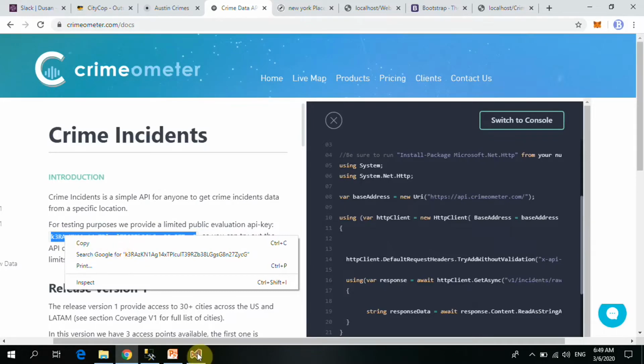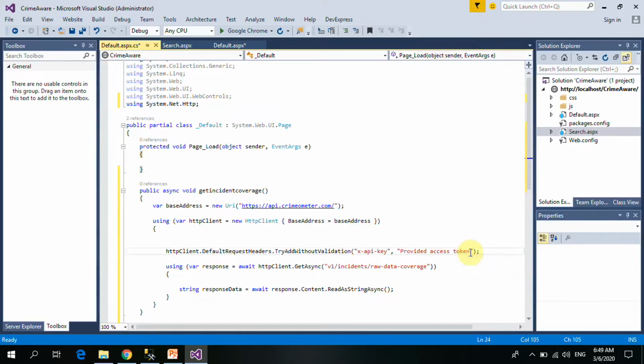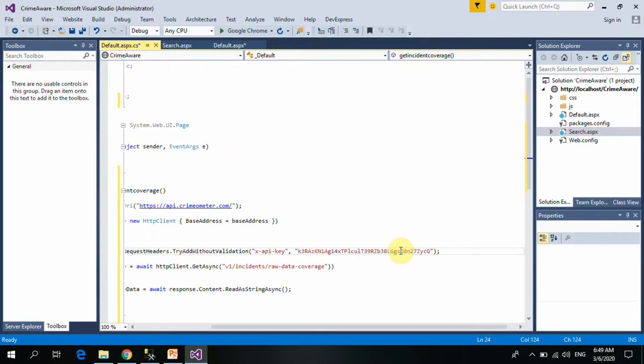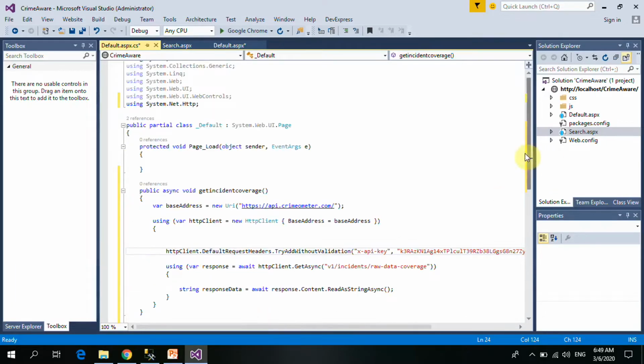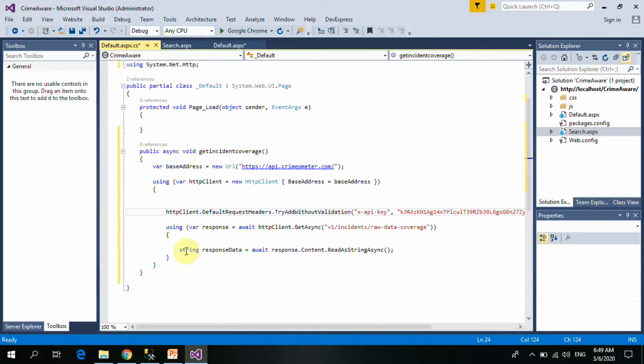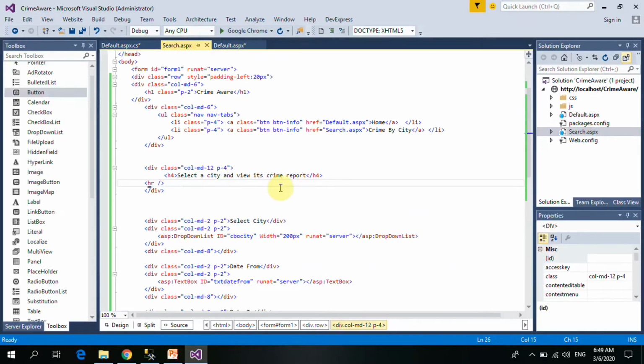So you copy this and then you paste it here. So for now, this is all that is needed. Now we'll have our response data here. Let's display our response data on the label. So let's display our response data first.